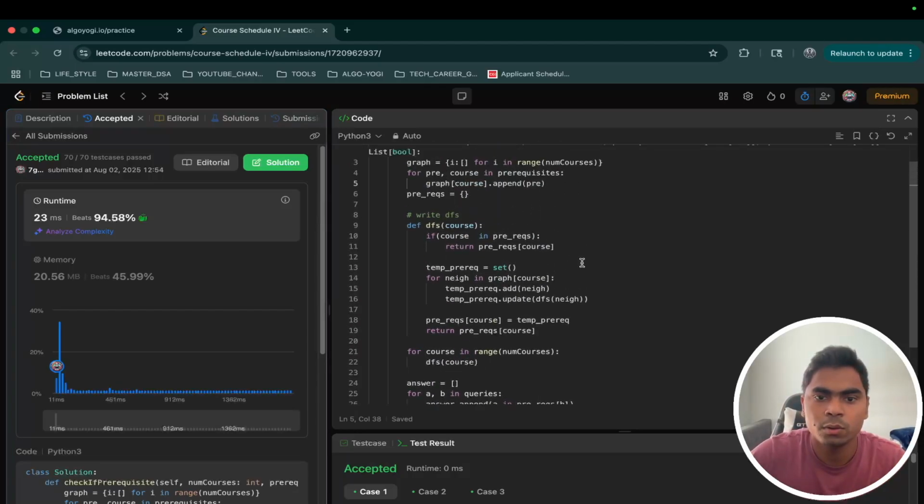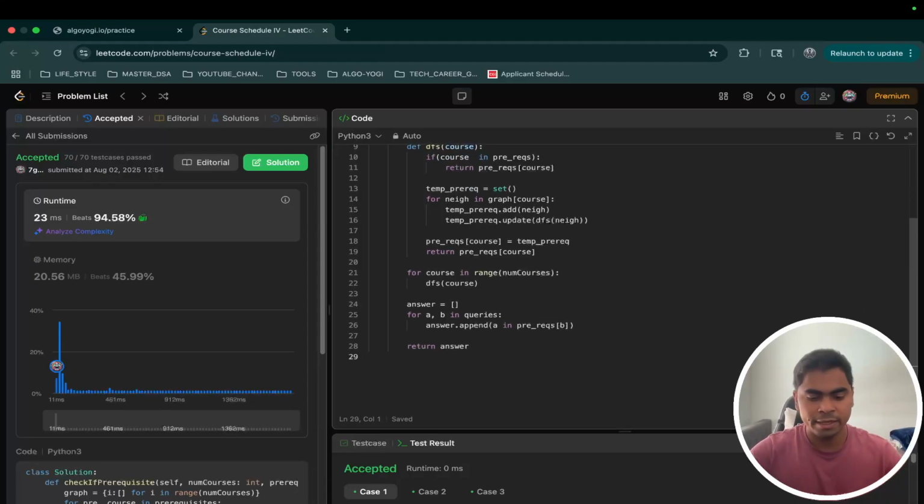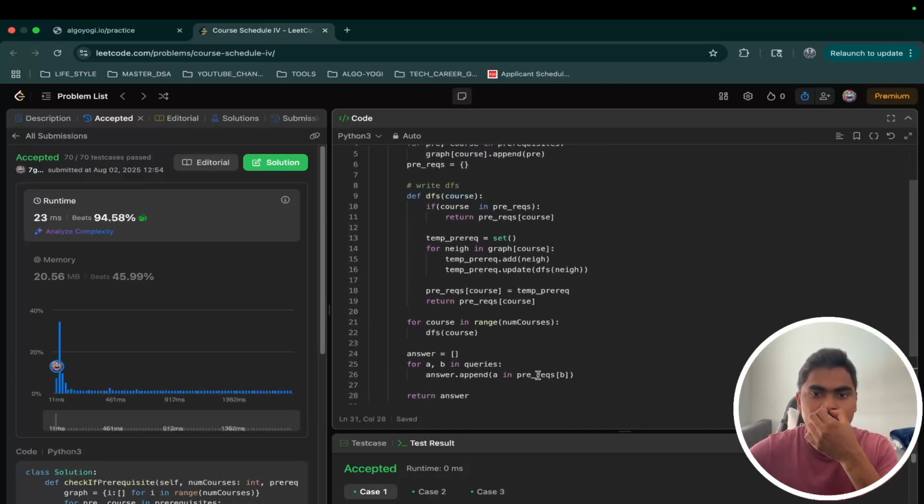Here's the entire code. I'm leaving the video paused for a bit so that you can have a look. And then finally we're going to write the time complexity. We already discussed this. It's going to be big O of V plus E, where V is the number of vertices and E is the number of edges. The same goes for space complexity, because we are storing all of it in this temp prereq. So space complexity will also be V plus E, number of edges and number of vertices.